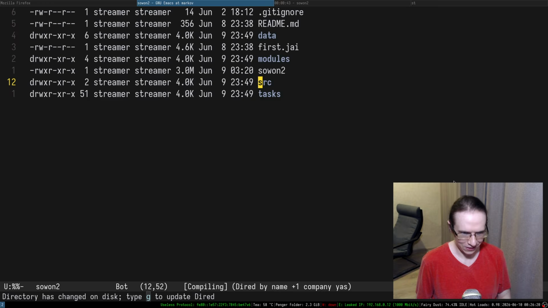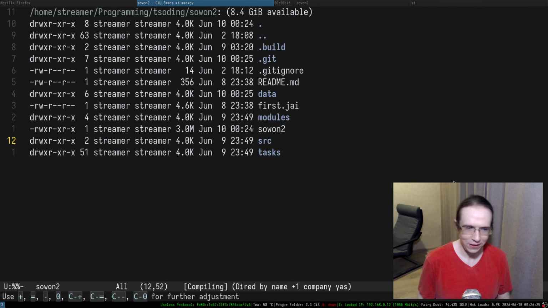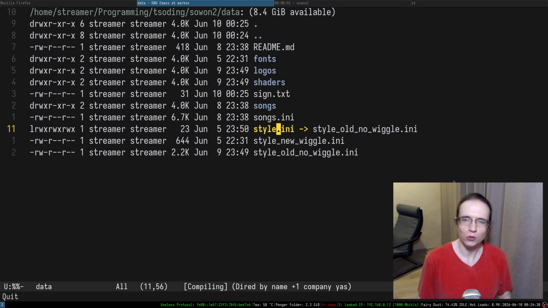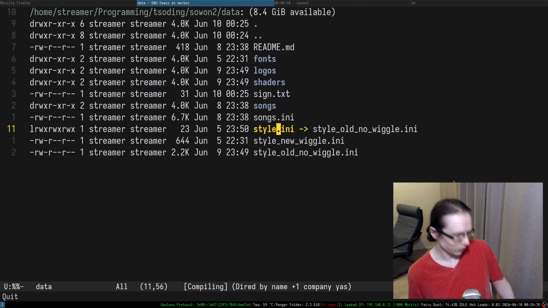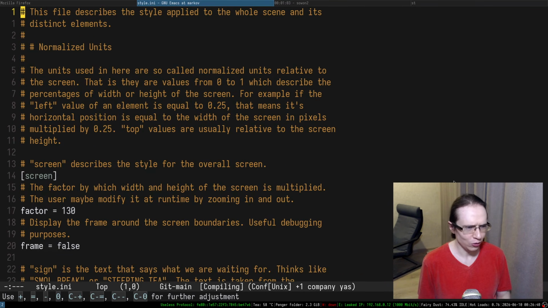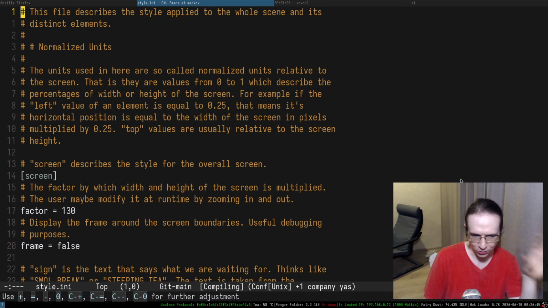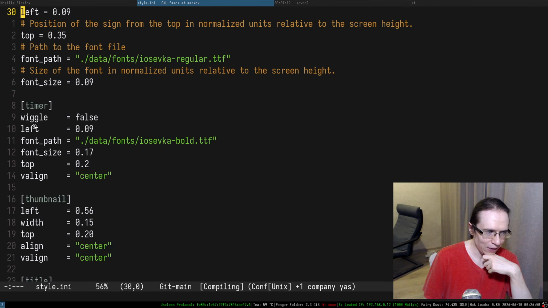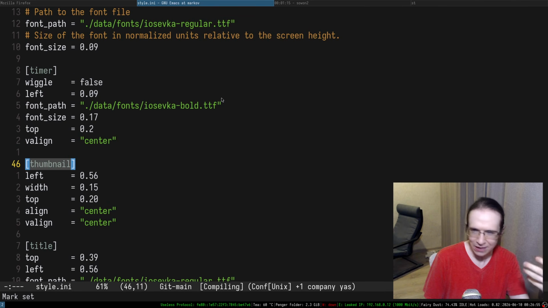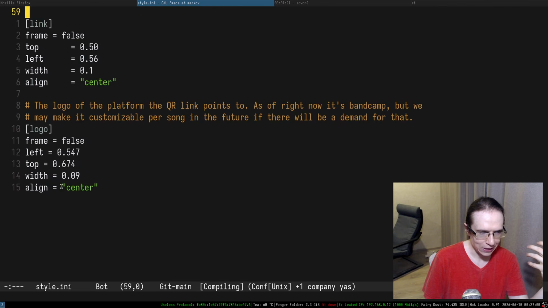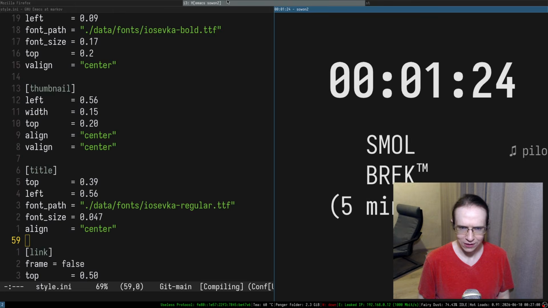So in the folder with the executable, there is a data folder, right? Where I store all of the assets, some configuration files and stuff like that. And there's a particular file in here called style.ini, right? For all of the configuration format as of right now, I slopped together an ini parser. It is not compliant with any of the standards of ini or anything like that, but it kind of works for my specific case. And in here I have basically different sections for different elements on the screen. Things like timer, thumbnail, title, link, logo, and so on and so forth. And we can take a look at some of these things in here.